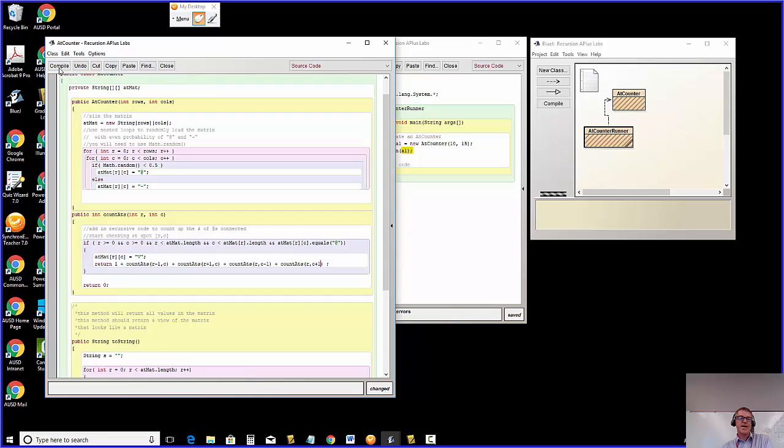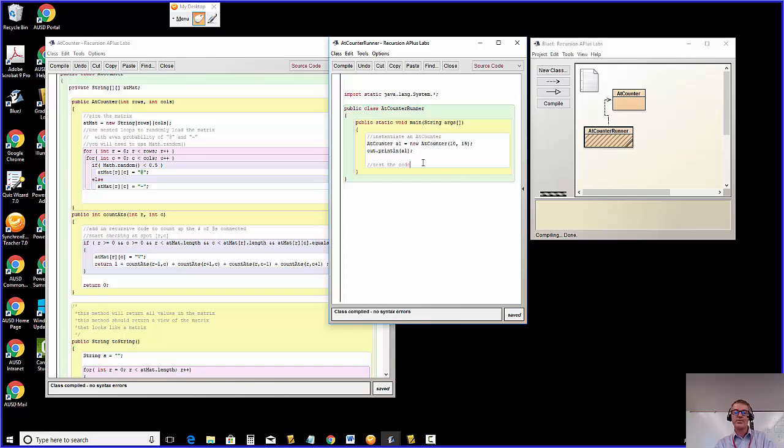Let's compile and see if my typing's okay. Okay, that's good. Now let's test this stuff out. So what do you want to do? You want to call countAts using our at counter object A1, and give a position to start at. Let's do the top left corner, top left cell 0, 0. And there might not be an at symbol there, right? It might just be a dash.